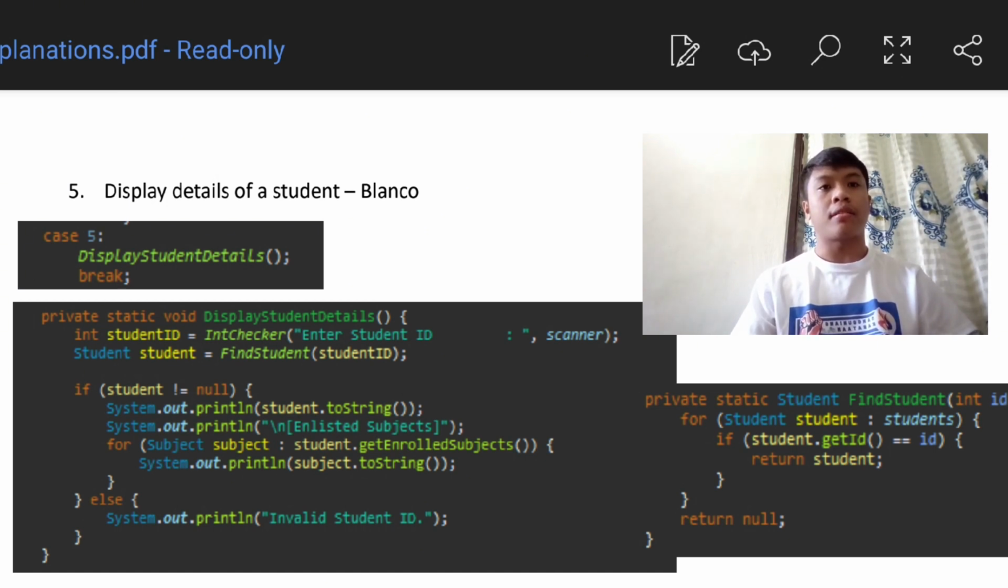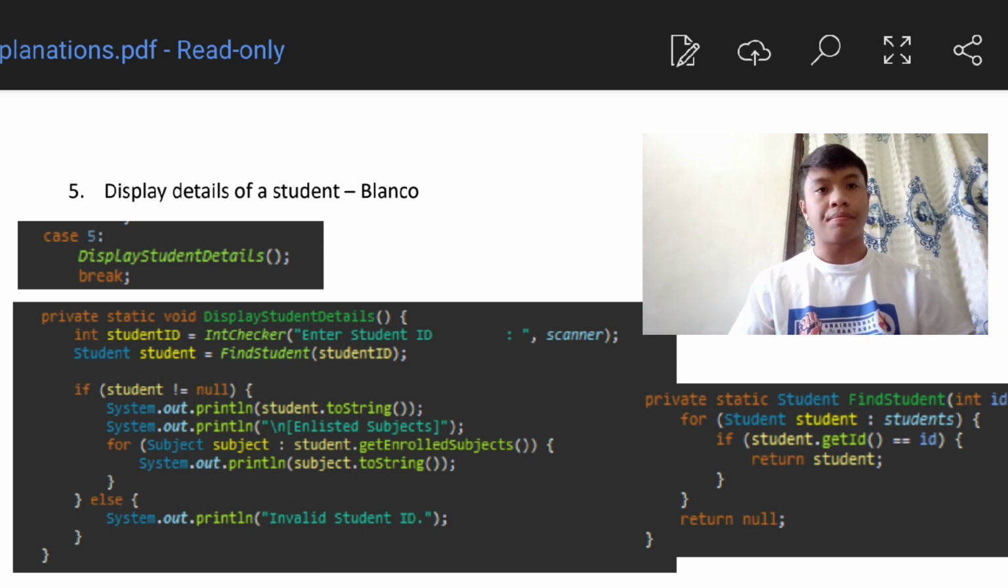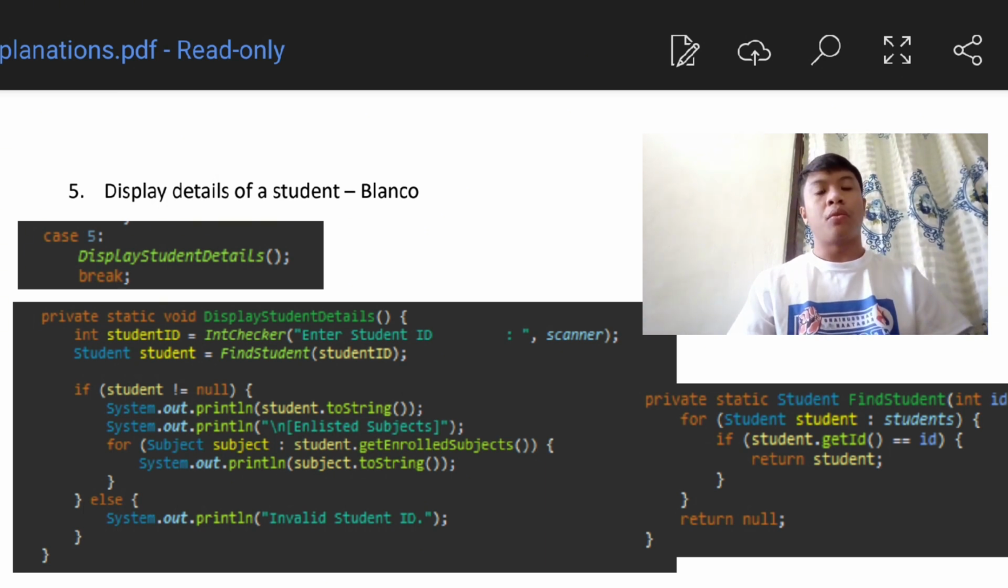My part is displaying the details of the student in the main class. This can be found in case number 5 in the switch case. Once the user runs the program and selects number 5 in the menu-driven program, it will require the user to input the student ID of the student that he wants to display.